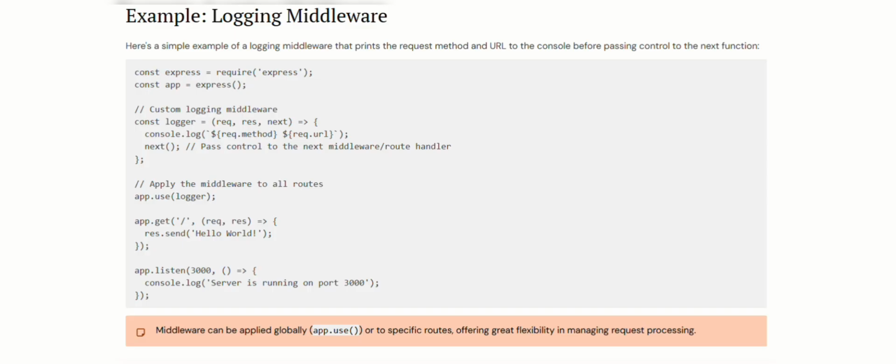The example here is a logging middleware that prints the request method and the URL to the console before passing control to the next function. Here, const logger is used to pass control to the next middleware or route handler, and app.use(logger) is used to apply the middleware to all the routes. At last, we get the output like server is running on the port, the number; we can use any number.